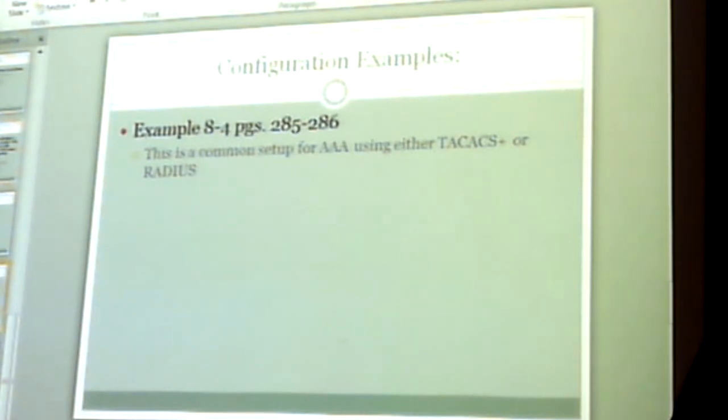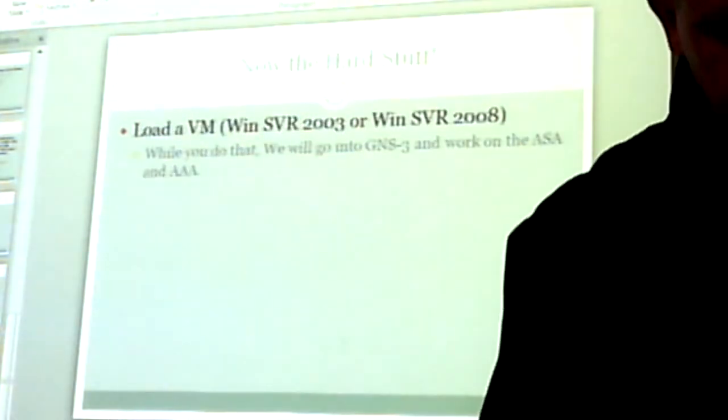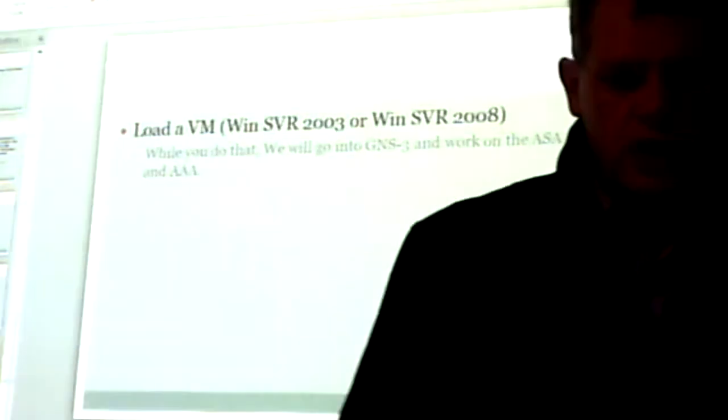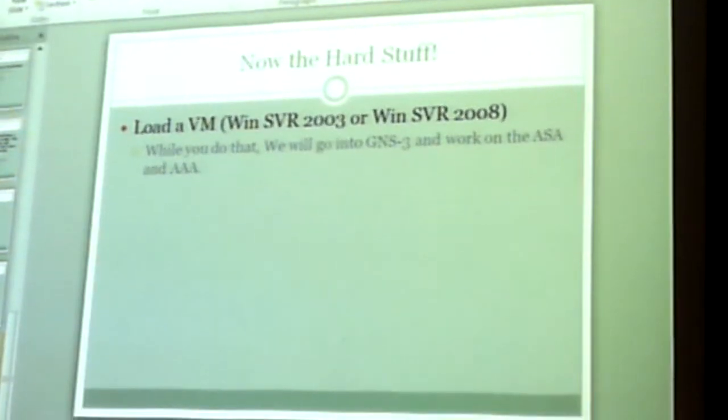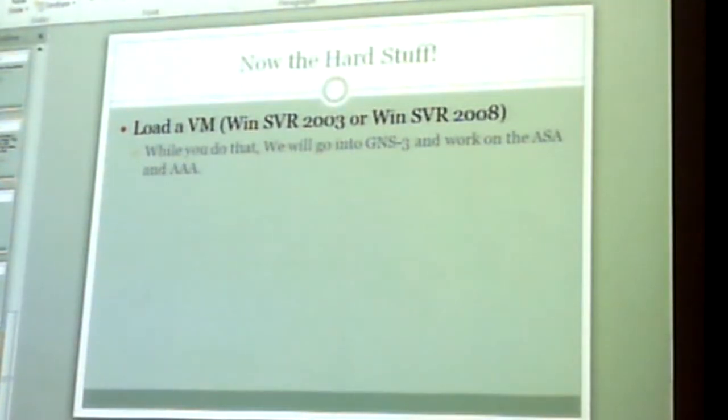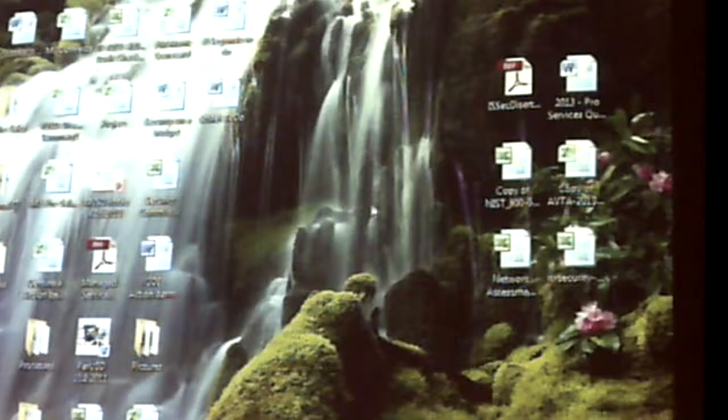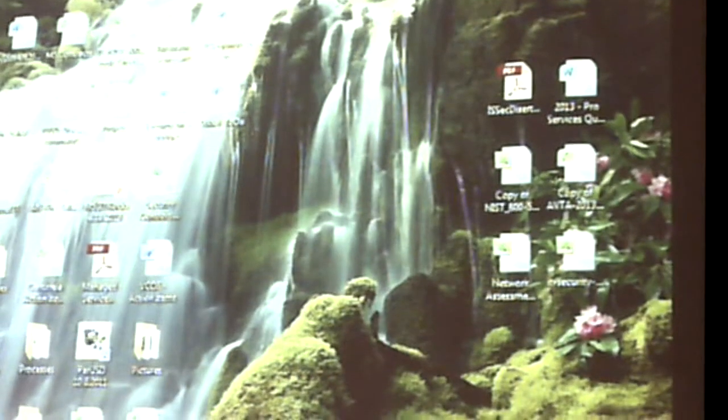But we're going to go through the router configurations this evening. So, you can load up or get a Windows 2003 or 2008 server ready. I'm also going to show you how to hook that up in GNS3. So, let's do that first. I have my Lab 2 running.